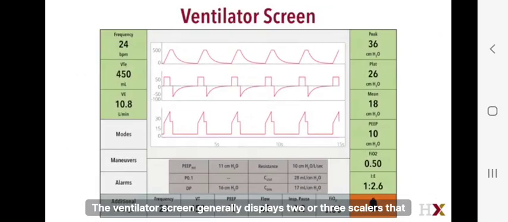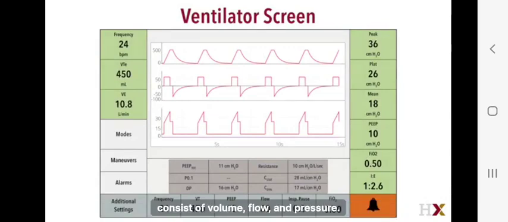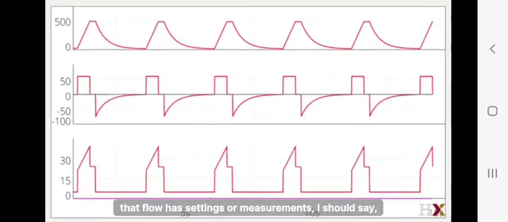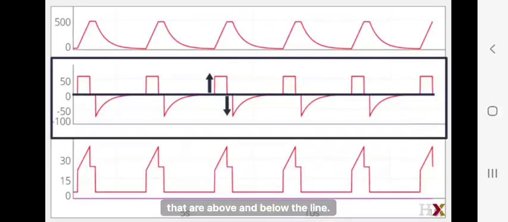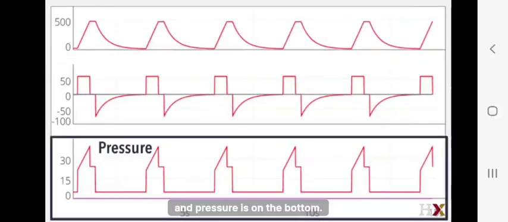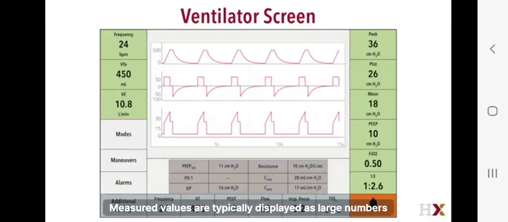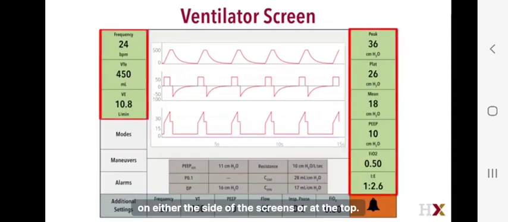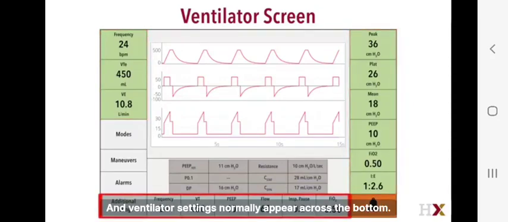A ventilator screen generally displays 2 or 3 scalars that consist of volume, flow, and pressure. They're not always in the same order, so you have to understand what you're looking at, keeping in mind that flow has measurements above and below the line. So in this example, volume is on the top, flow is in the middle, and pressure is on the bottom. Measured values are typically displayed as large numbers on either the side of the screens or at the top, and ventilator settings normally appear across the bottom.